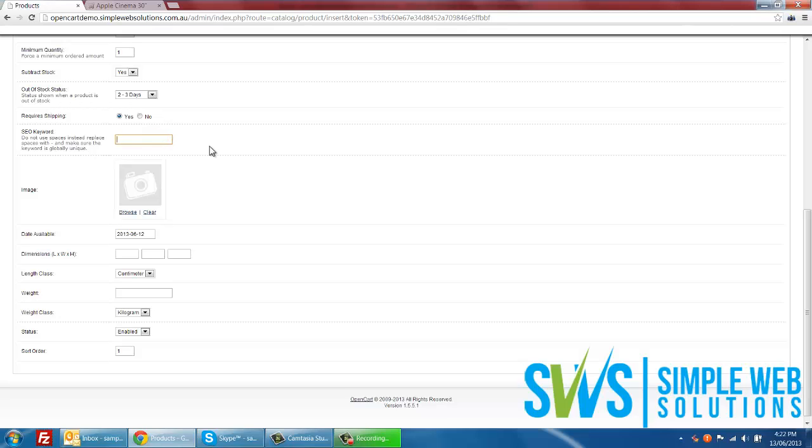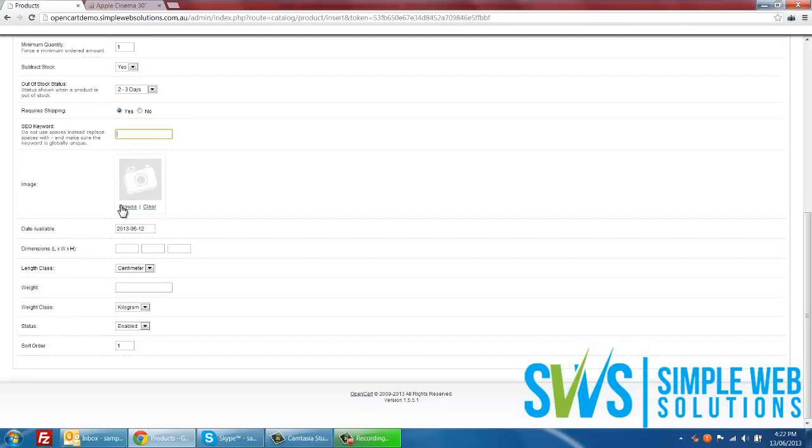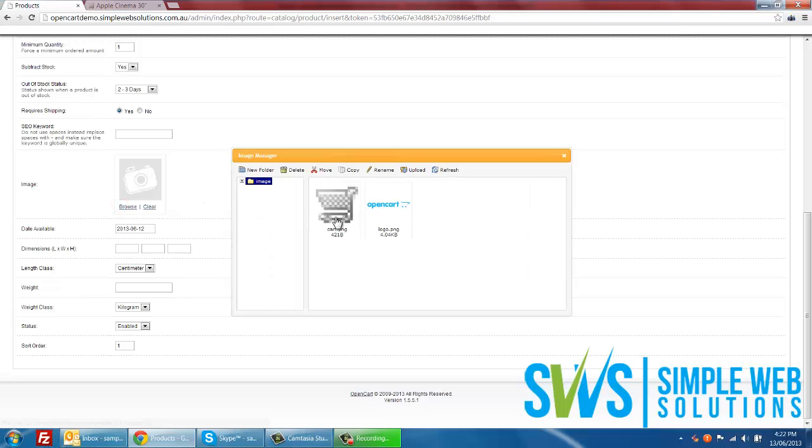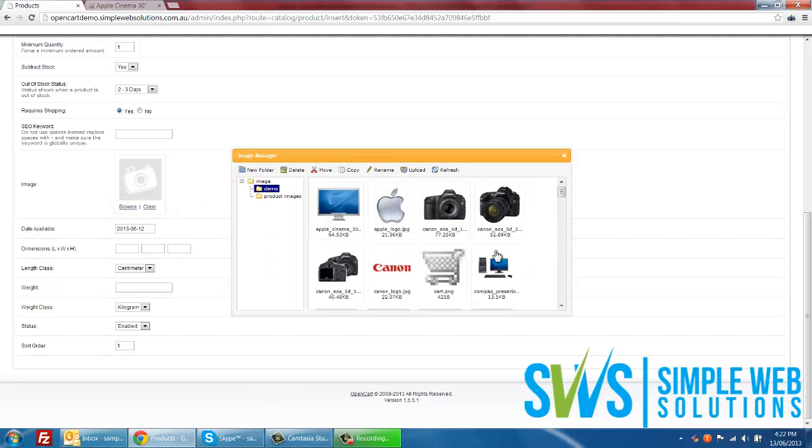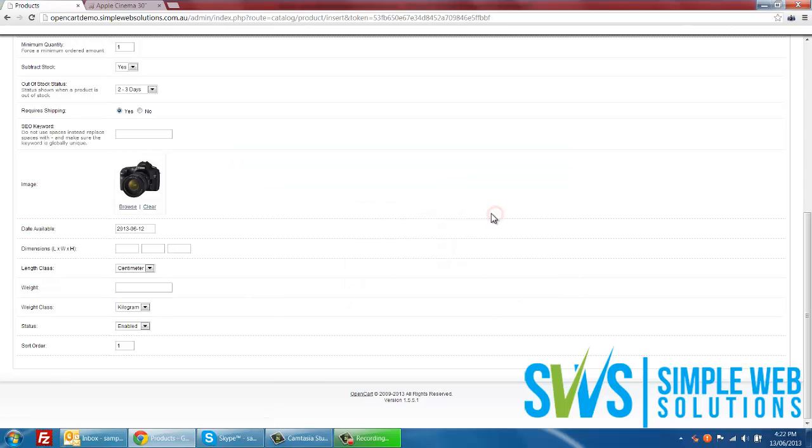SEO keyword, another thing you don't have to worry about. I will install an extension for you to automatically create this. Now, image. So this is the first image of the product. So I'll go down to demo again, and let's go this camera image. So this is only the first image. This is the main image that will show up. If you want to add additional images, this isn't what you use. There's another tab which I'll show you in a minute. But this is just for the first image here.